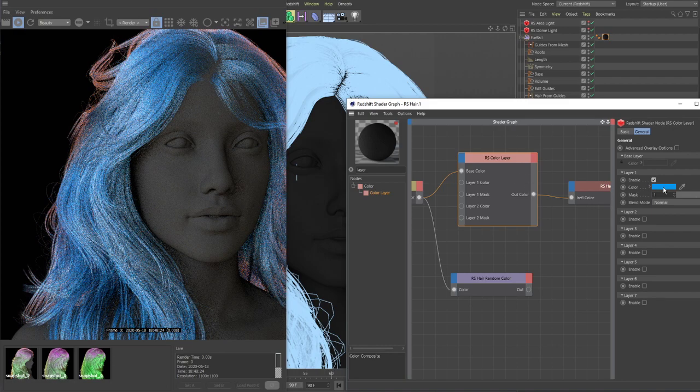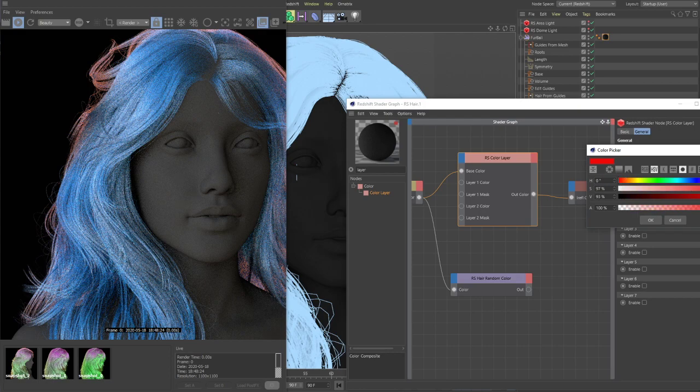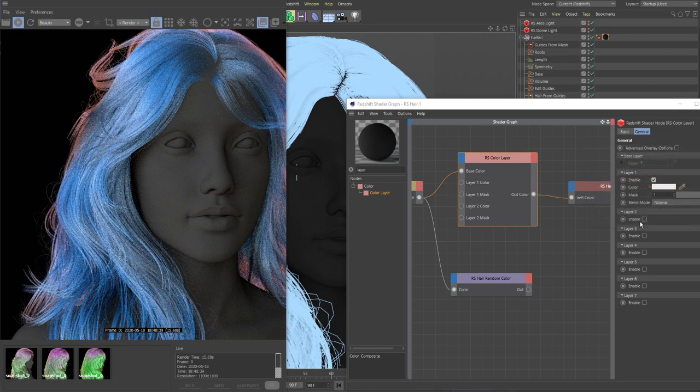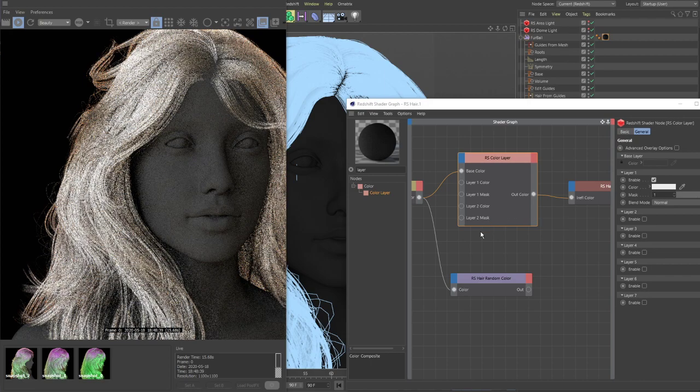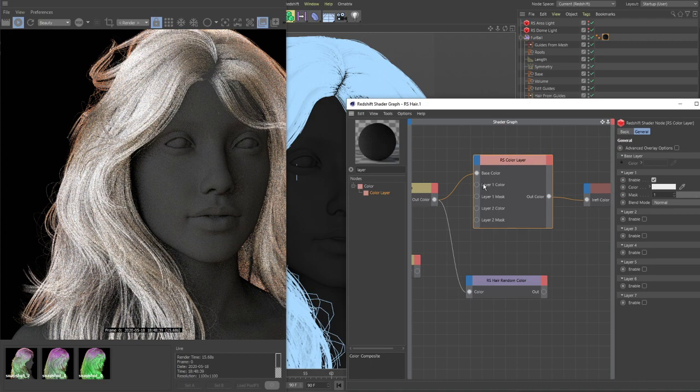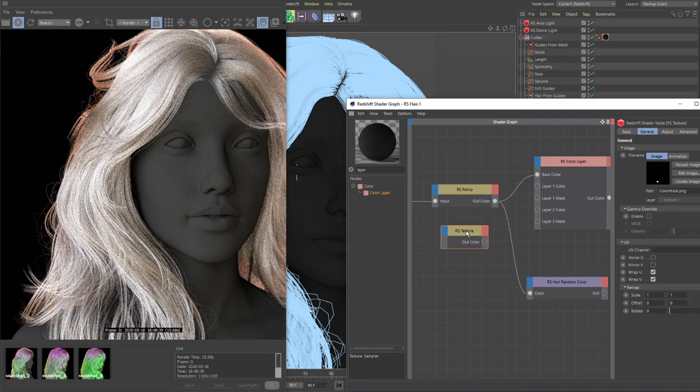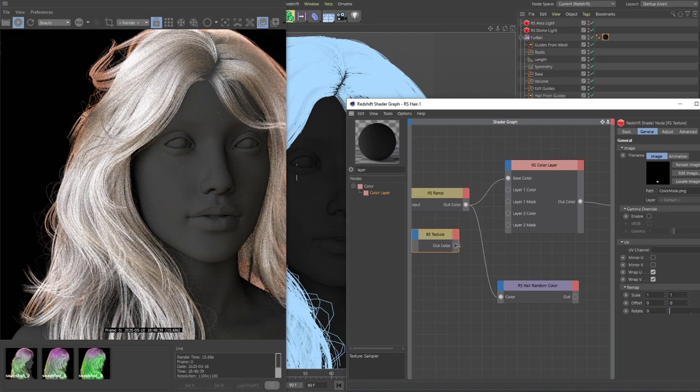So let's add a red clump or a white clump. Yeah, just a white clump, something like this. But we now have to add a mask to this layer one, and the mask is the white area that we paint in Modbox. So we take the output and connect it to the layer one mask here. So we have the base, we have the layer one color, which is this whitish color, and then we have a mask for this white color. So we connect our mask here, layer one mask.